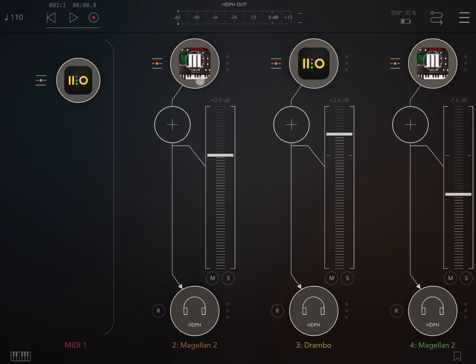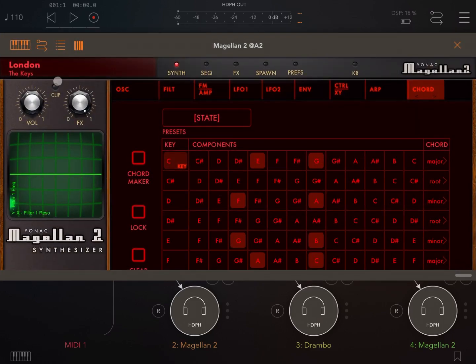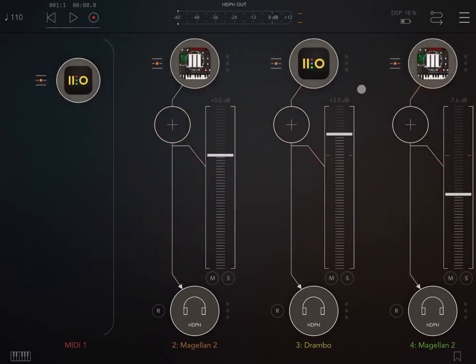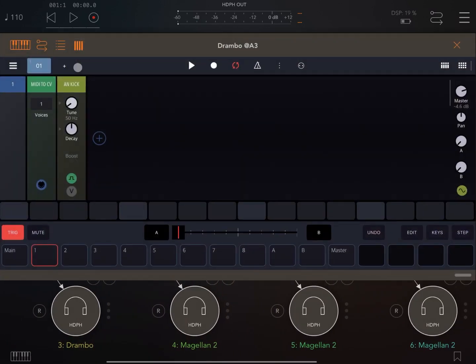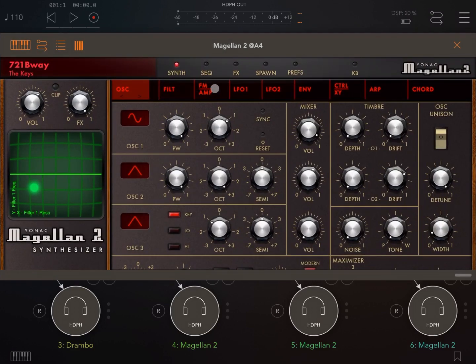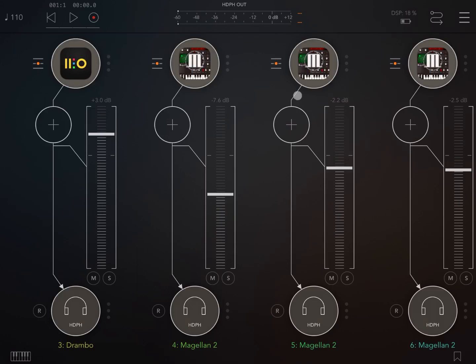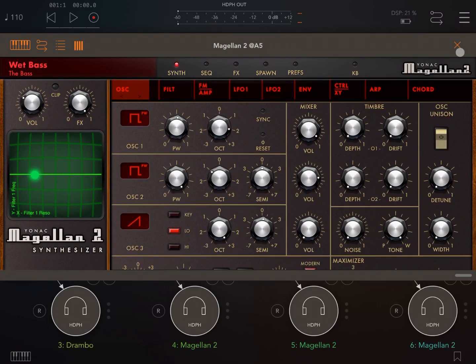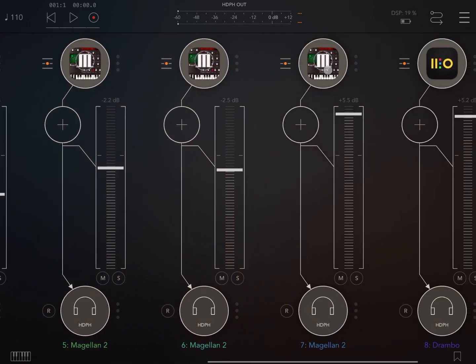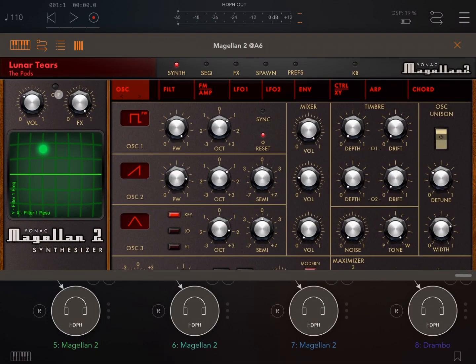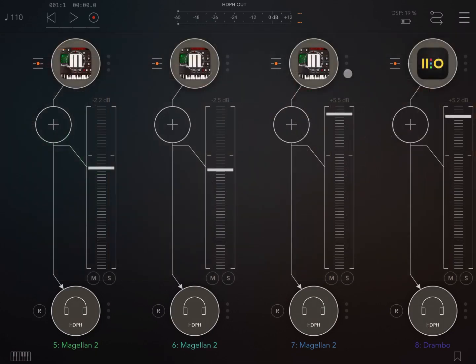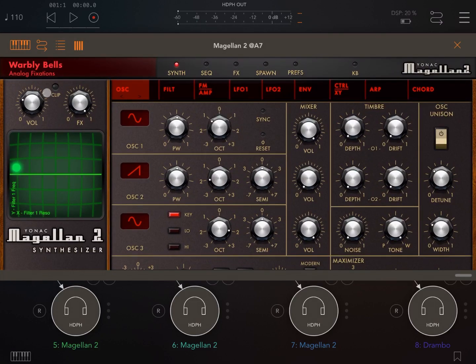Actually, before I go into that, I'm going to show you the presets I used in Magellan 2 if you want to recreate it. The first one is called Land and the Keys. Then I have an AN Kick for the kick drum. Then I have 7-1B Way for that pluck sound. And then I have Wet Bass for the bass, of course. Then I have Luna Tears for the pad. And lastly, the Warbly Bells for the bells, vibraphone type of sound.